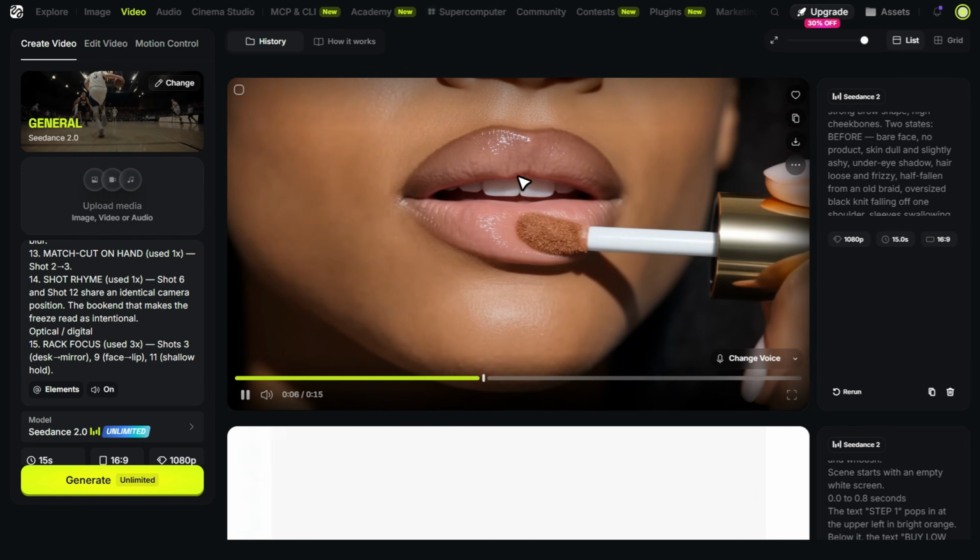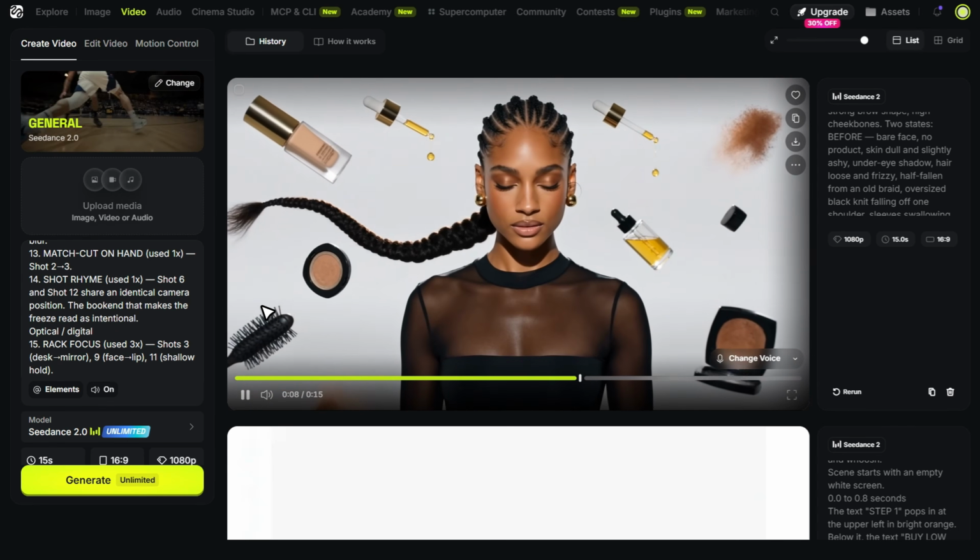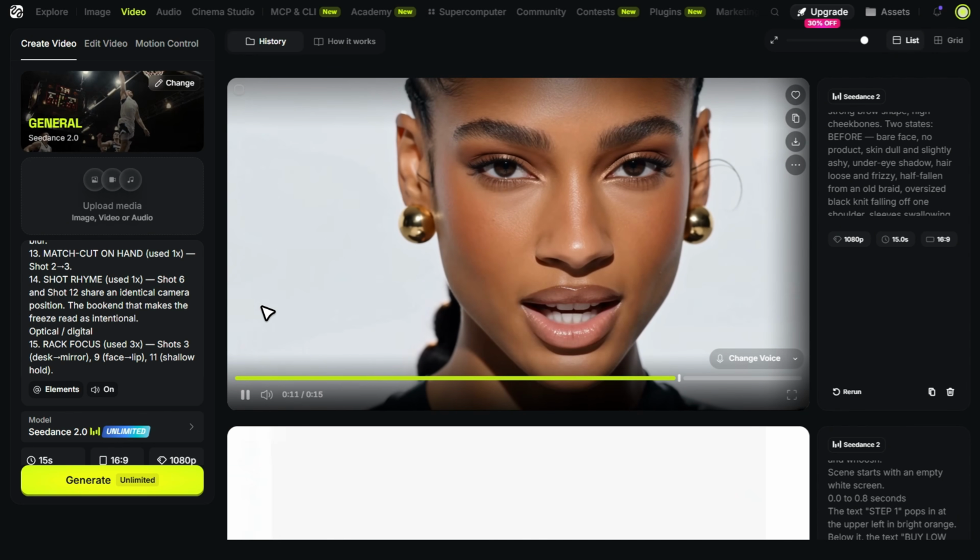Wait, wow, this came out way better than I expected. The dramatic camera movement, the lighting, and the makeup details look incredible. This genuinely feels like a high-end beauty commercial.